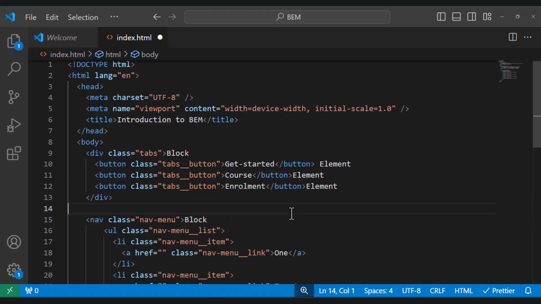What is a modifier? A modifier is a version of an element or a block. This is an element, and from the design I just showed you, it is the one that is currently active. So how can I modify this element to show that it is the one that is currently active? Because if you look at the fact that these three buttons have the same selector names, tabs button, it means that they will all have the same styles applied to them. But how can I then make one of them stand out when it is clicked on? That is, when it is active.